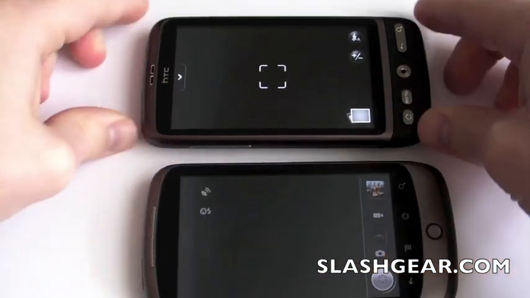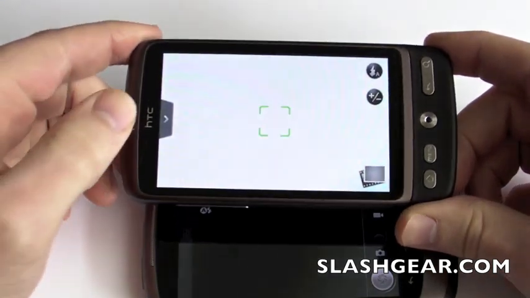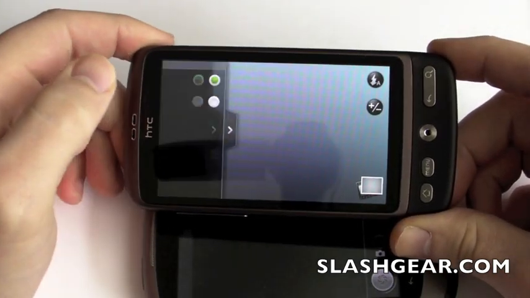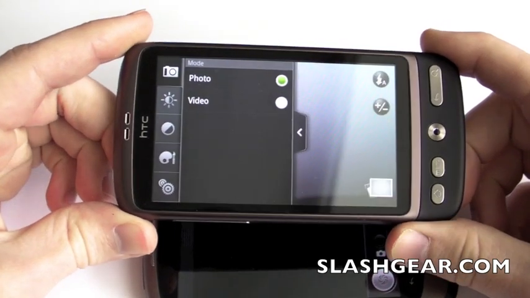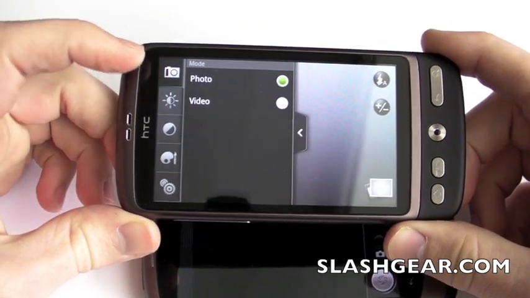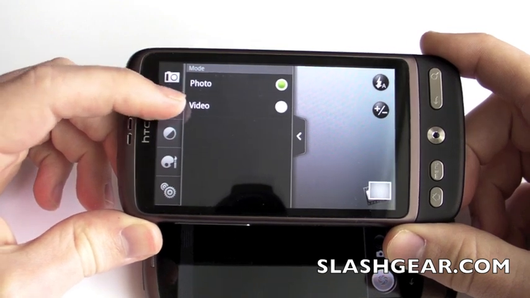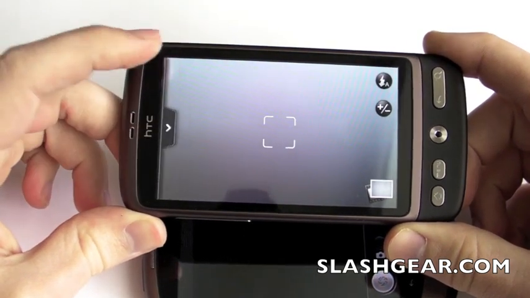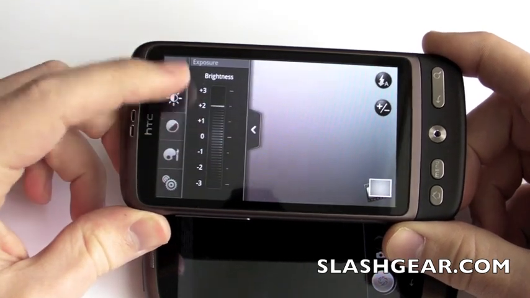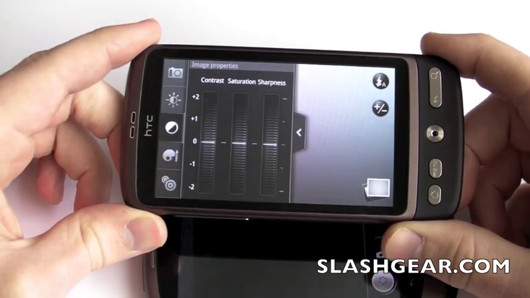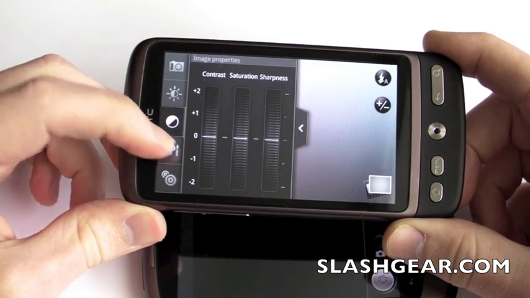Now if we flip over to having a look at the Desire, you can see in that menu there's a whole lot more that you can choose from. So HTC have organised things by tabs running down the left hand side, so you can change obviously there between photo and video mode. You can adjust the brightness with this slider here. You can do the same thing for contrast, saturation and sharpness here with 3 independent sliders.